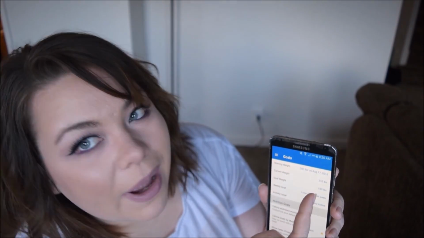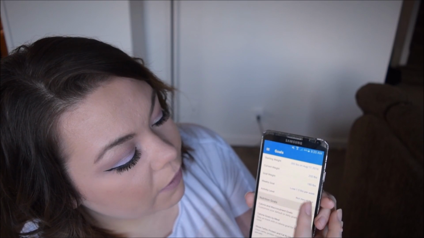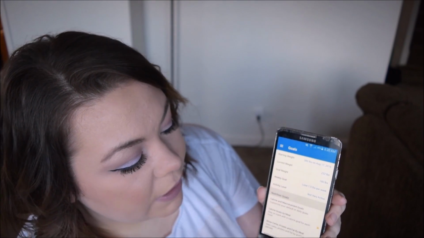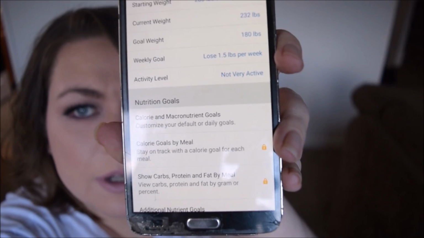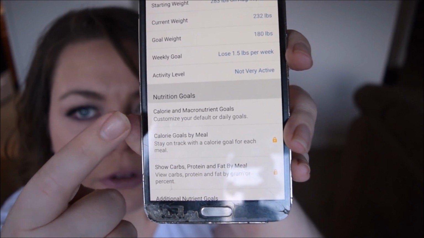And you can put your goal weight, and down here there's your weekly goal. I have 1.5, and your activity level. For me, I'm not very active, and so that's how you set your weight in there. Now when you want to change your percentages and your macros to what you want them to be, you go back to goals. Under that you'll see calorie and macronutrient goals, and you're going to click on it, and it reset mine because I changed my weight in there.